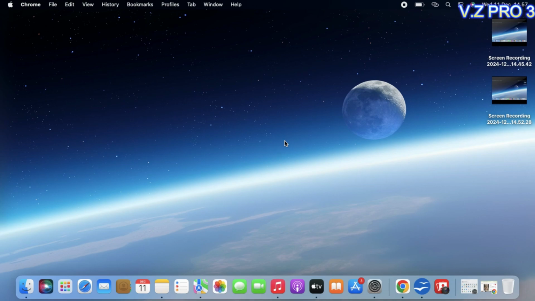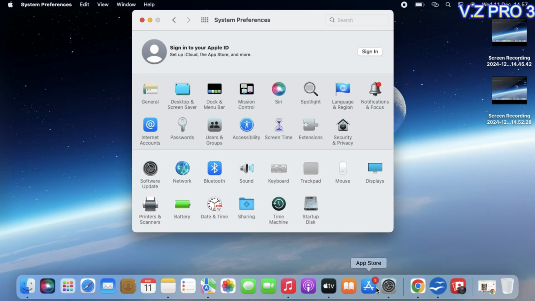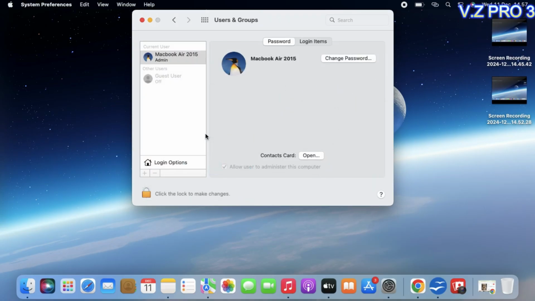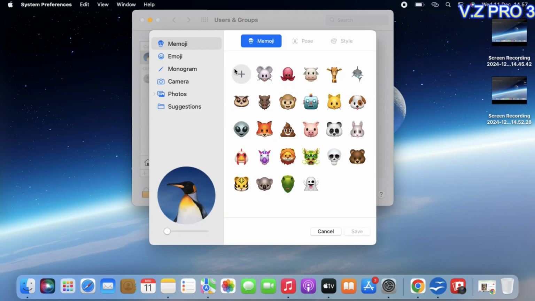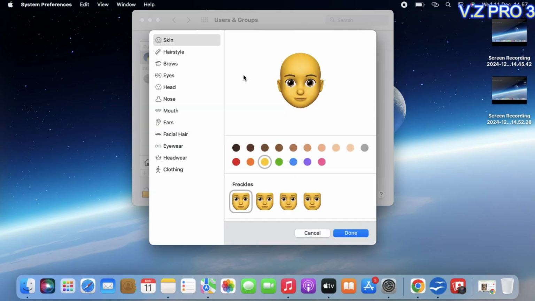So if you want to create your Memoji on your MacBook, you can just open your System Preferences. Now you can go to the Users and Groups section. You can click on Edit on the profile picture and you'll find the Memoji here. You can click on the plus icon here. Here you can customize and personalize your Memoji.